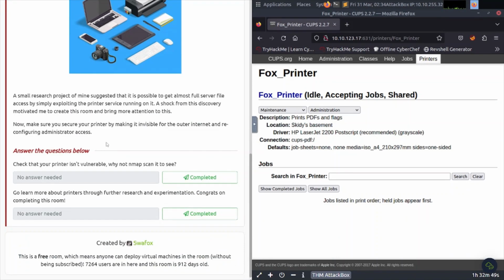A small research project of mine suggested that it is possible to get almost full server file access by simply exploiting the printer service running on it. A shock from this discovery motivated me to create this room and bring more attention to this. Now make sure you secure your printer by making it invisible for the outer internet and reconfiguring administrator access.